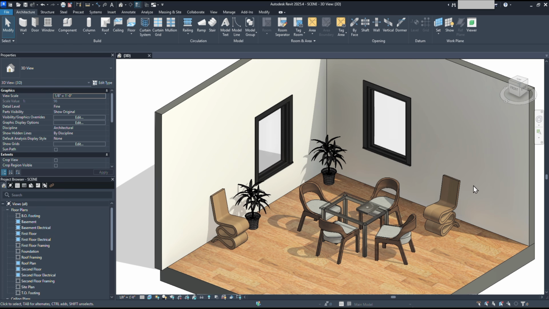And there you have it. This is a very repeatable workflow you can use to model almost any furniture piece in Revit, even when all you have is an image from the internet.